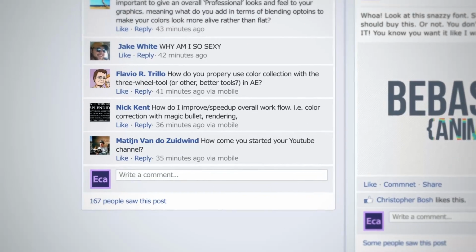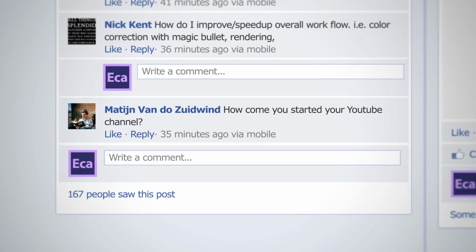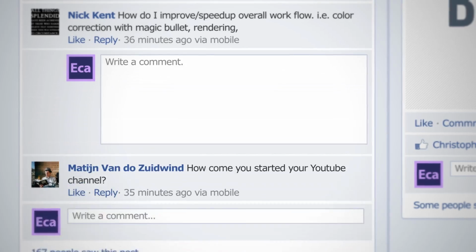So, how do I speed up or improve my workflow? Well, that's a tricky question to answer because I don't know what your workflow is. Here's a general idea of how something works well. Let's say you have a bunch of footage and you want to cut it together. Well, the best program to do that in is Premiere.